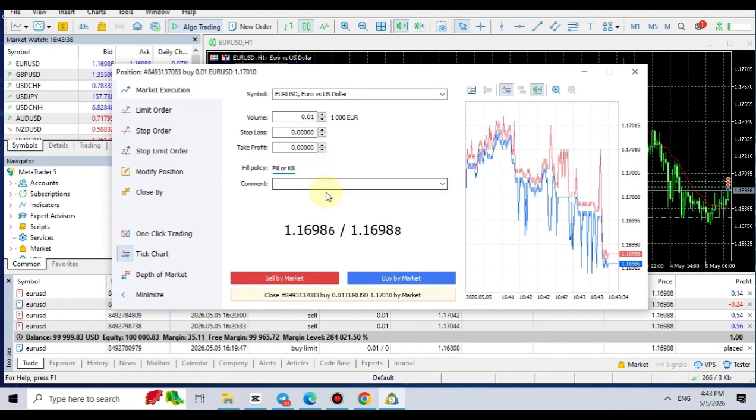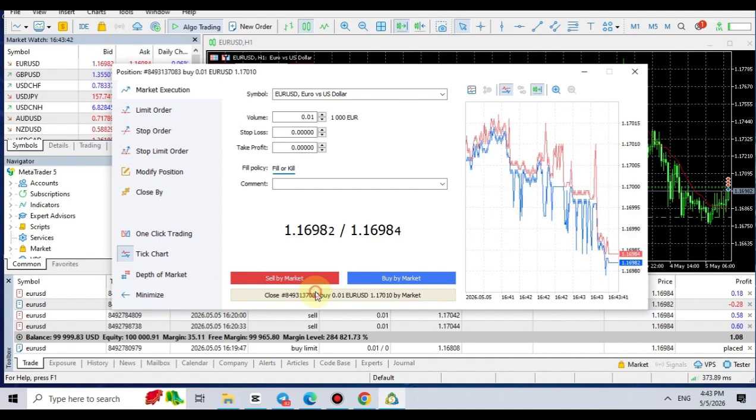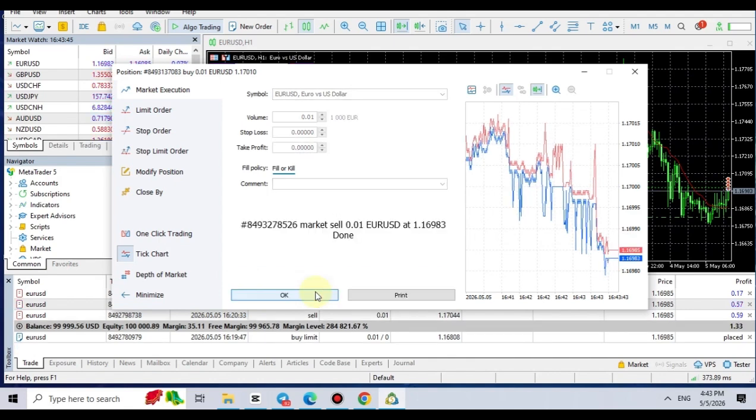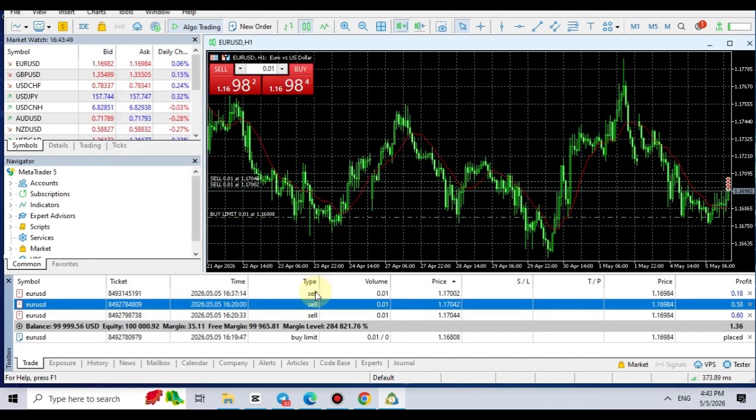It doesn't matter if the trade is in profit or loss. You can close it the same way. Once you confirm, the trade will be closed immediately and removed from your open positions. That's it. That's how you close a trade on MetaTrader 5.